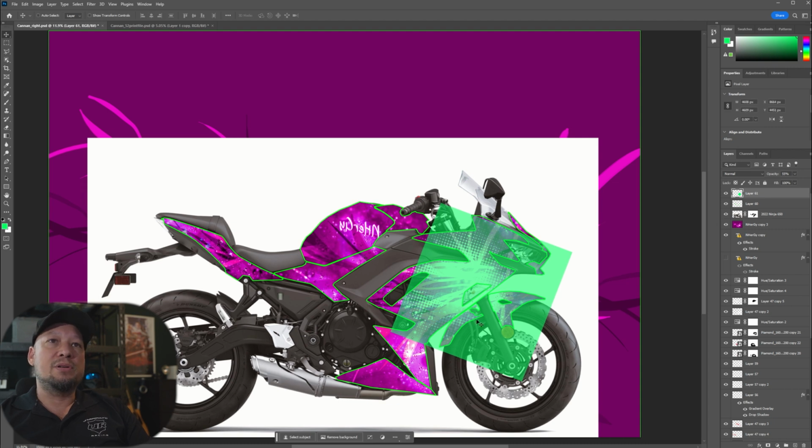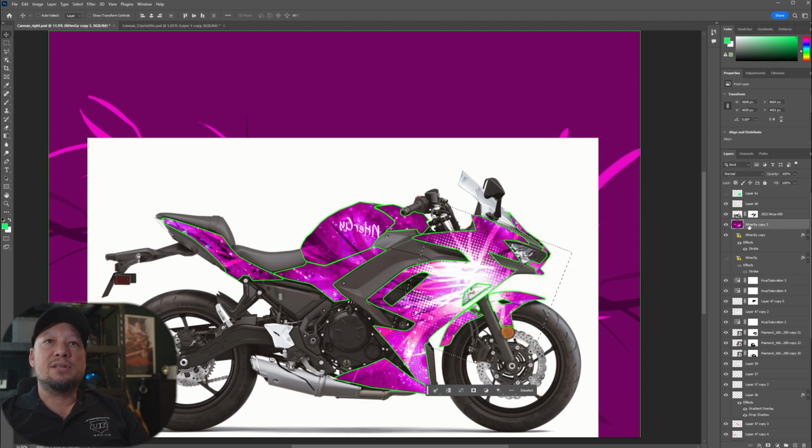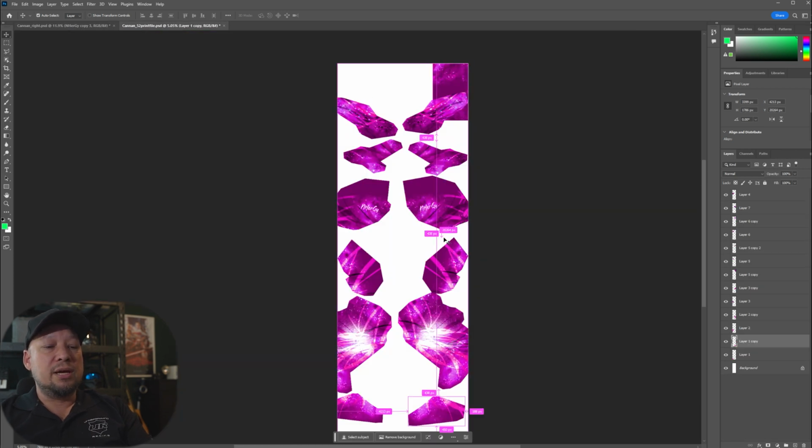I normally just line up along the forks, and get that looking about like that. It doesn't have to be precise, depending on what the design is. Then I just hold down control and click on that layer and select it. And so now I have a selection. I can copy with Control C, and then Control V, and paste it in here. And that's kind of all I need for the front fender.